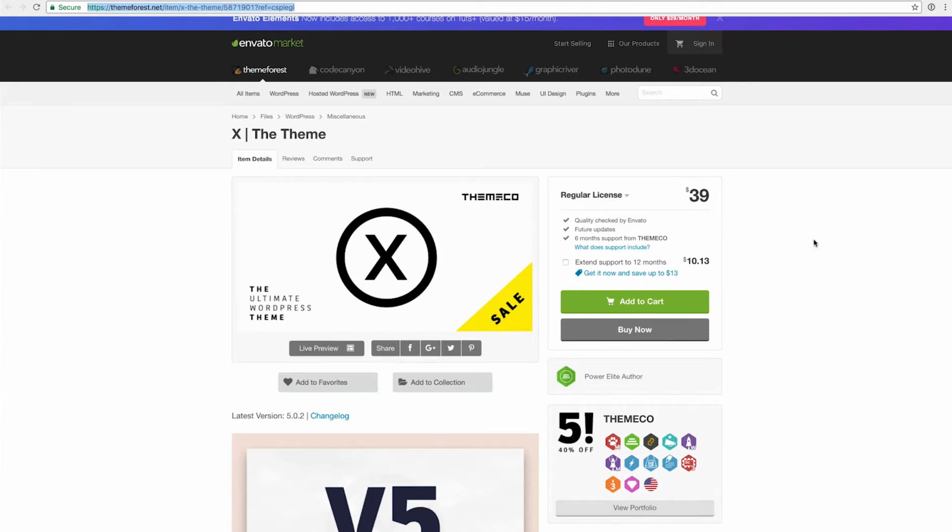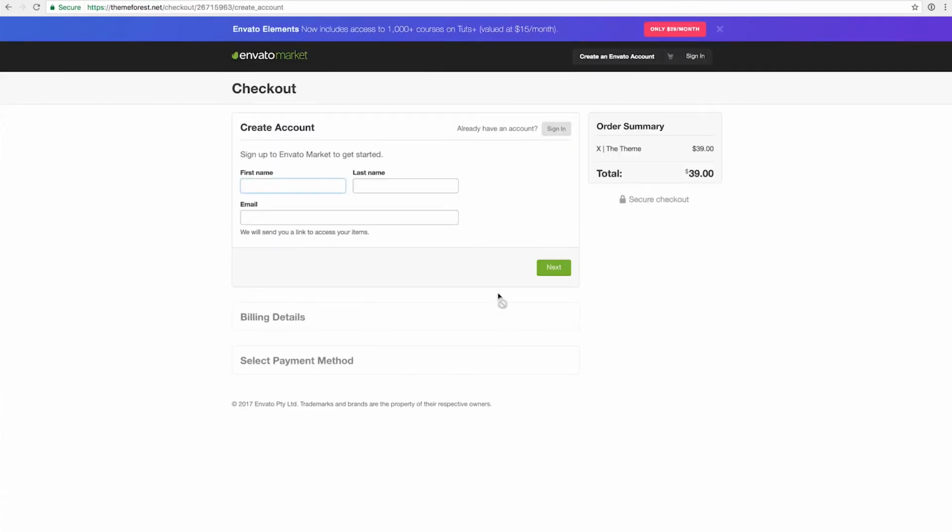But if you don't feel comfortable spending the money, please feel free to find another theme. After you've decided to buy the theme, you have to click the Buy Now button here, and then you have to give some details and register with Envato here, and then you can actually download the theme at the end.